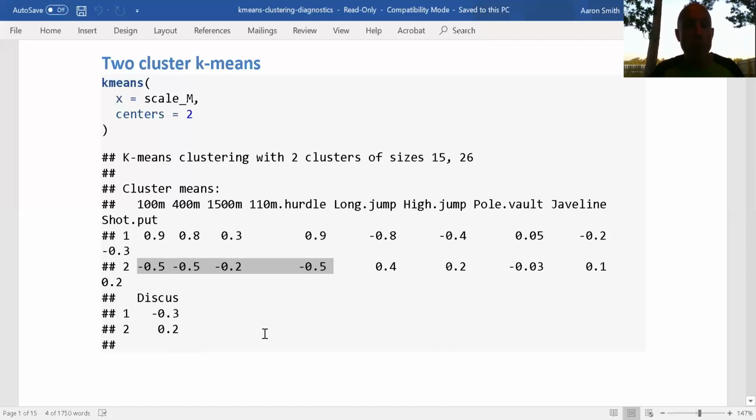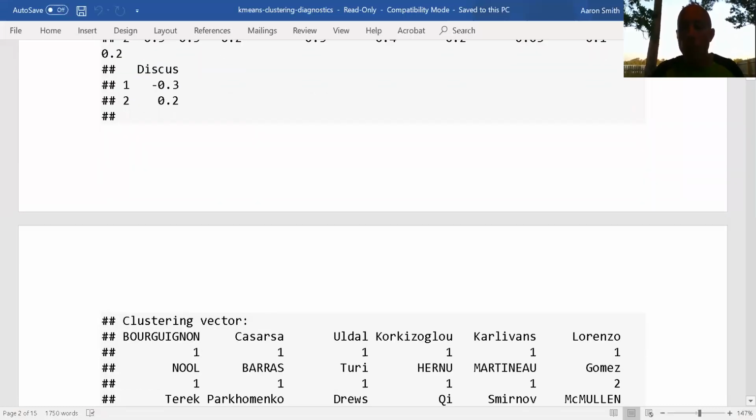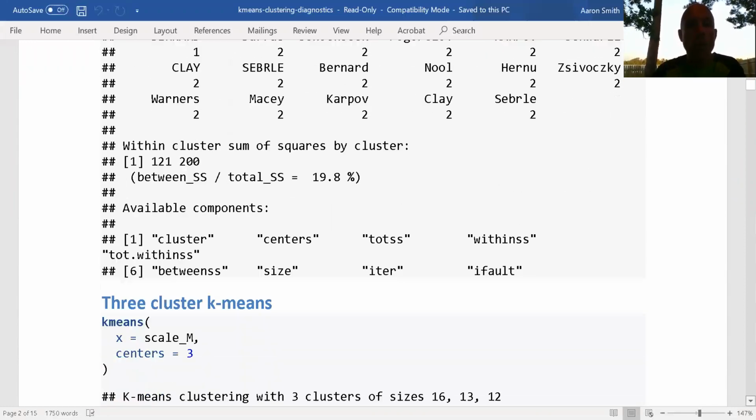Okay, so now let's scroll down and see what the output gives us for each individual: which group they're in. Okay, that's interesting. Now, I want us to pay attention to this. Here we've got the between sum of squares divided by the total sum of squares, and we can see that it's just under 20%.